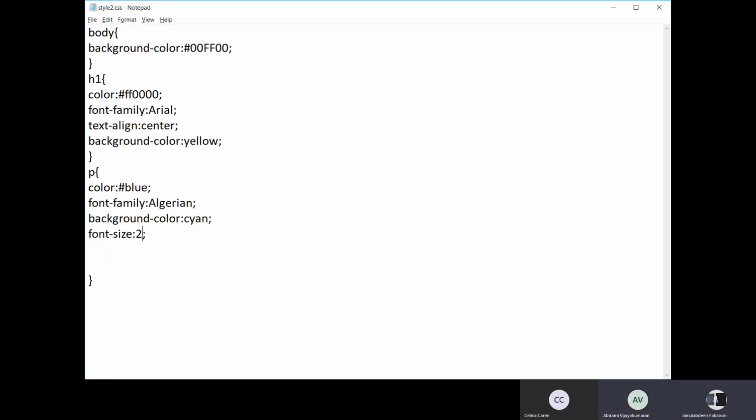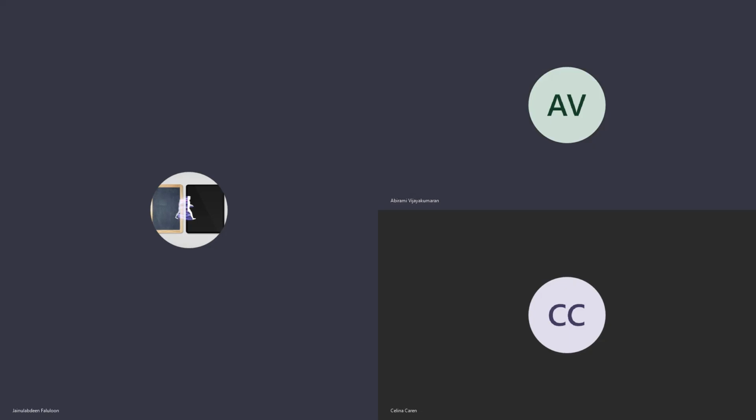So 2 em is 25 pixels, right? Mostly it is too much of them. So if you can't understand what it is, you can give it as 14 px. So for 14 pixels of the font size, I will save this and move to the page and show you.